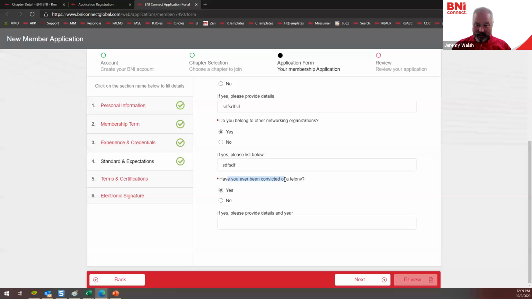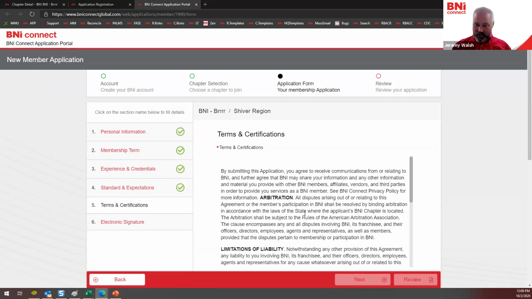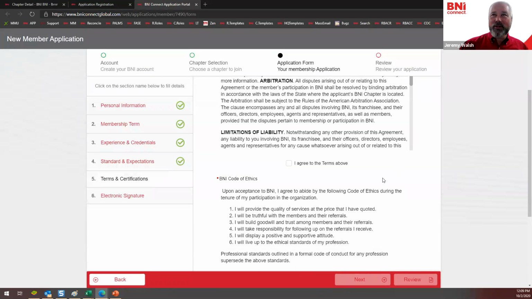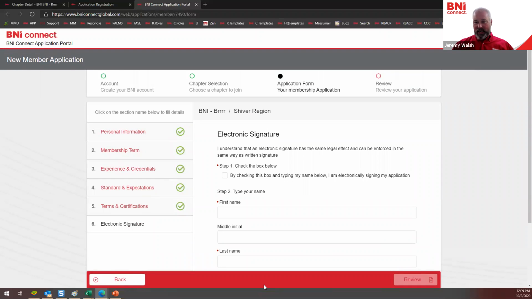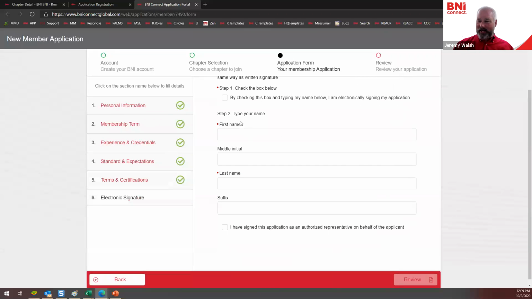Has Freddie ever been convicted of a felony? Yes, a couple of times. All right, we're going to agree to the terms and conditions. I do agree. I agree to the code of ethics. Next. And this is kind of our version of an electronic signature. Click on the box, type your name, click on the box again.